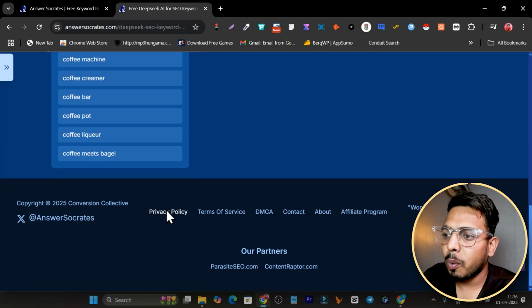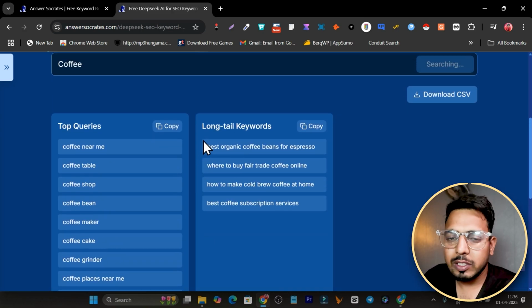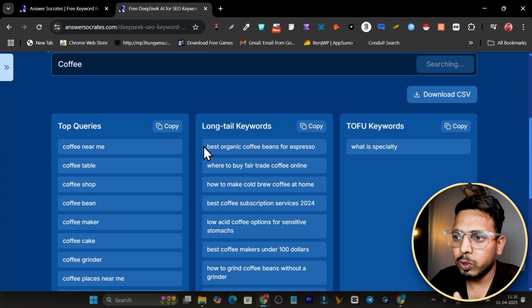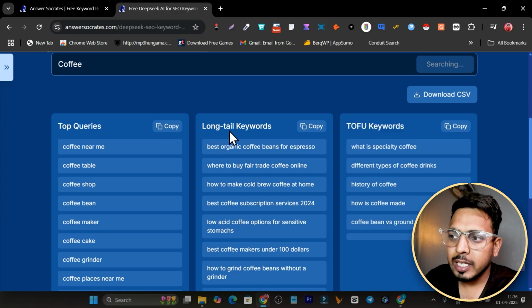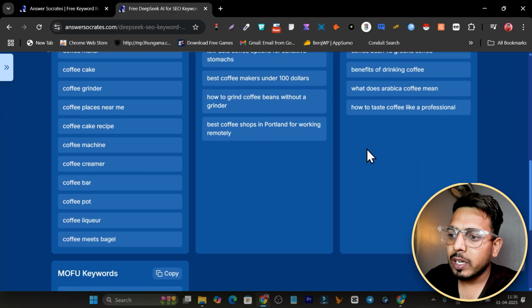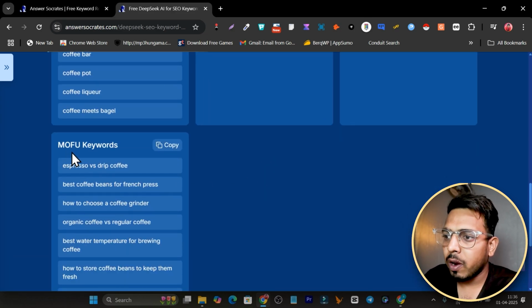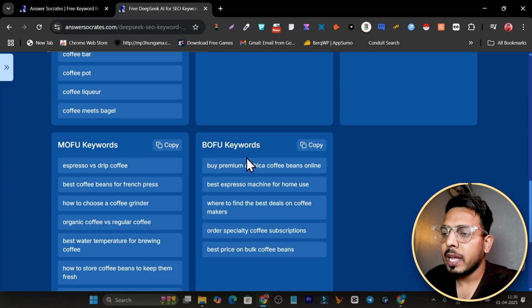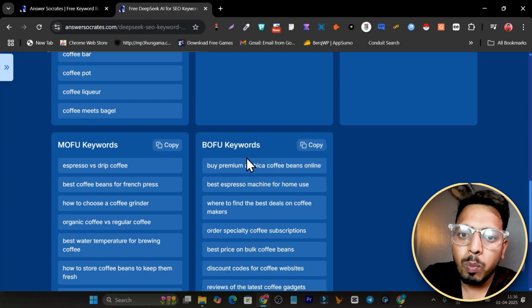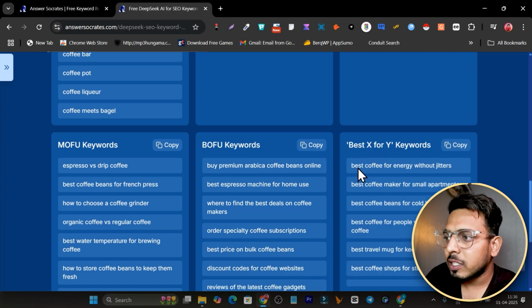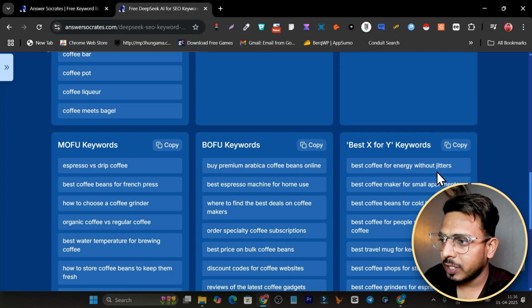So these are all the top queries I got, and one by one it is going to show a variety of keywords. This is the long tail keywords I have shown you. Now this is the top of the funnel keywords. Soon I will get the middle of the funnel keywords, and this is the bottom of the funnel keywords. Still it is going to give me more information here, like best X for Y keywords: best coffee for energy without jitters, best coffee maker for small apartments.